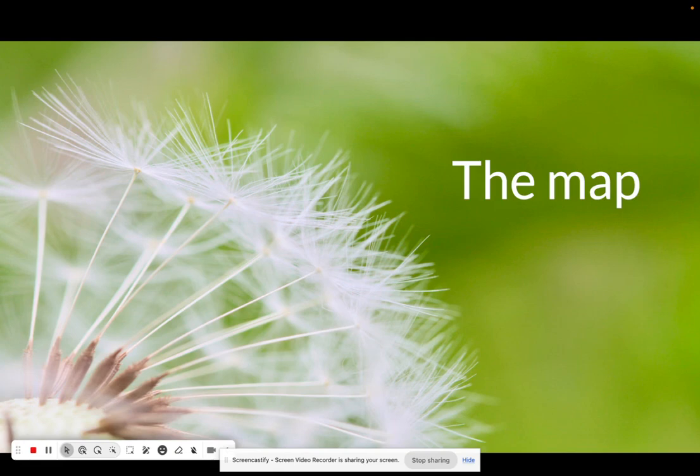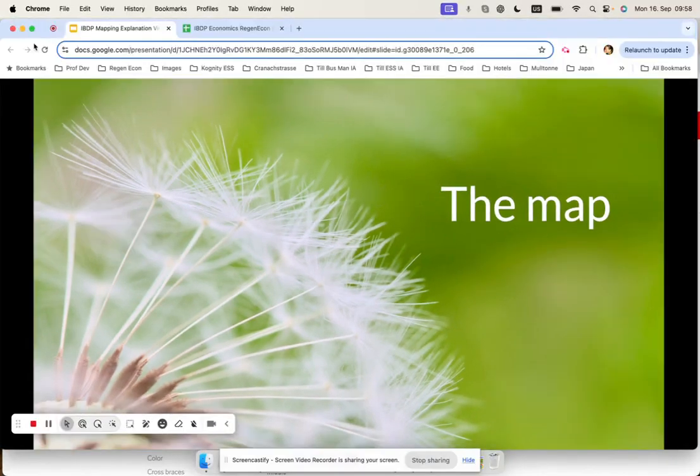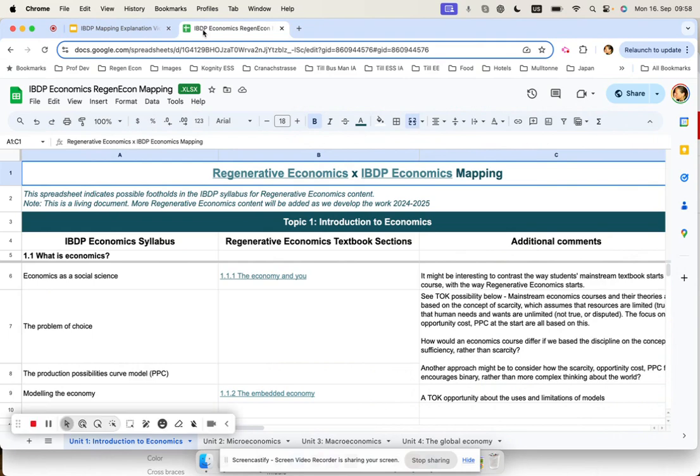So let's dig into the map. We've used a spreadsheet to organize the information. At the top of each page, you'll see a link to the Regenerative Economics textbook online, as well as a link to the IBDP Economics Guide.